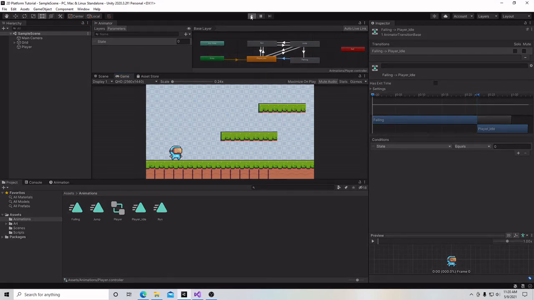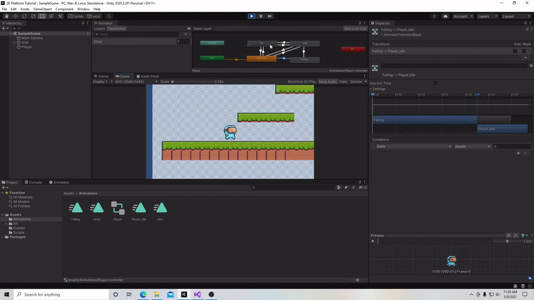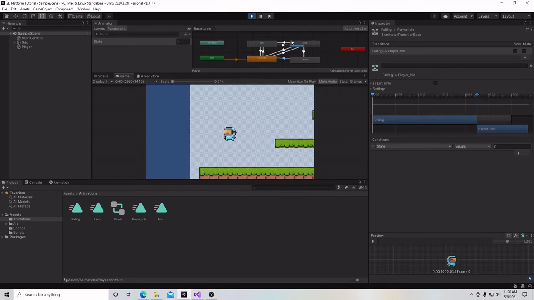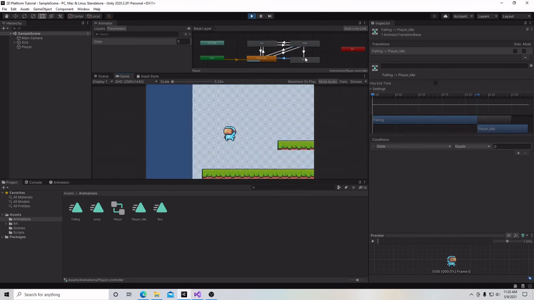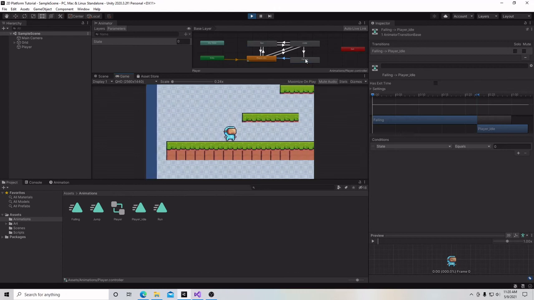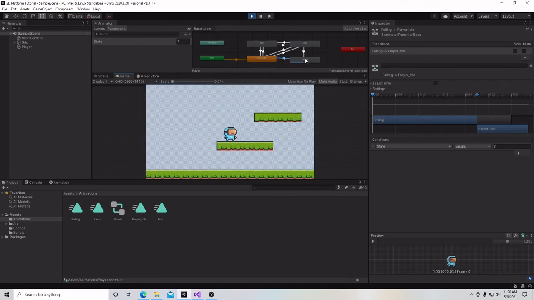So when I hit play, as you can see, our player idle is playing. When I run, he runs. And when I hit jump, he goes into his jump transition. And it kind of happens quick, but he does go into falling. So let's move him over. Let's have him jump up. Oh, forgot we put in a ground.